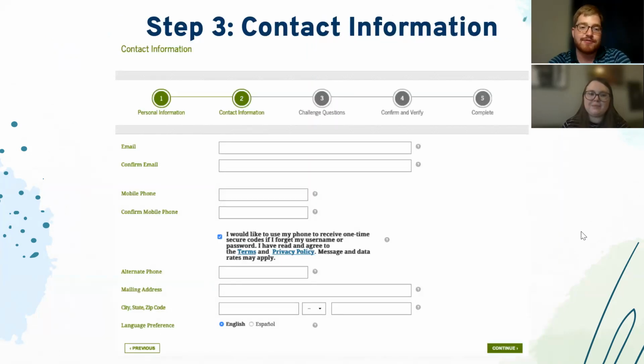Next, it's going to ask you to enter your contact information, so your email, phone number, and mailing address. When you enter your email, please use your personal email address. Keep in mind that you're going to be submitting your FAFSA for each year you're in college.